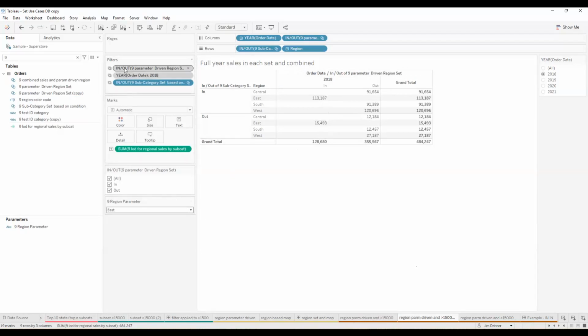And then I've also got a second parameter or a second set that's driven on the value of the subset being greater than 15,000. And once again, you're either in that set or out of that set. So for example, this value here is in both sets. It's in the region set, and it's also in the set where all the subsets total greater than 15,000. Where this value is in the region, but its value is less than 15,000.